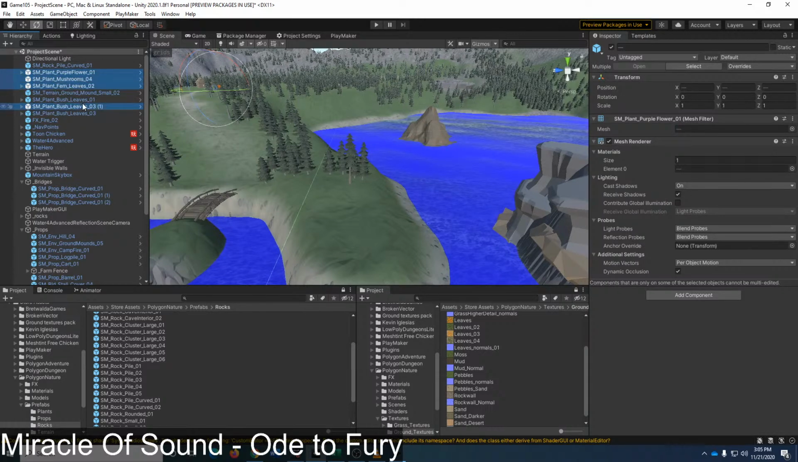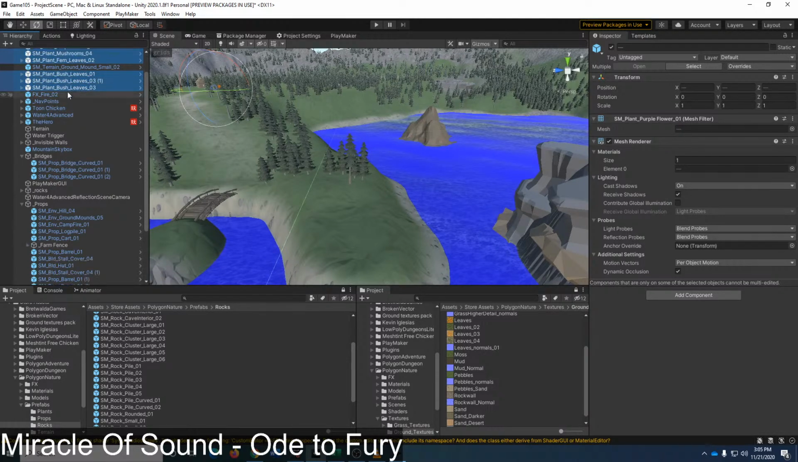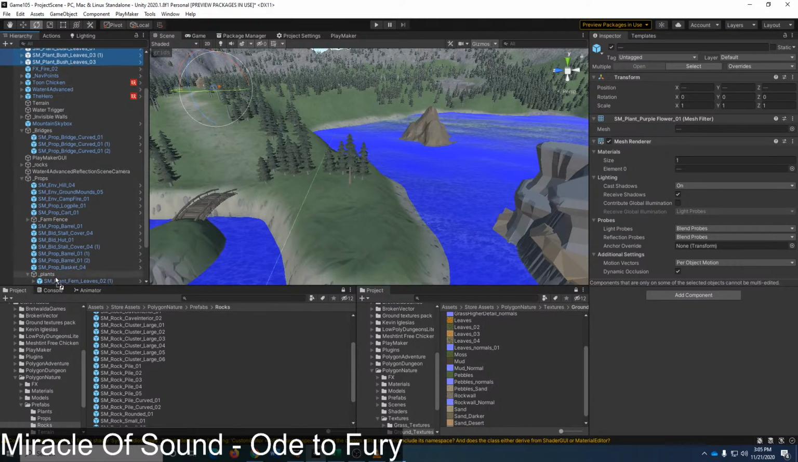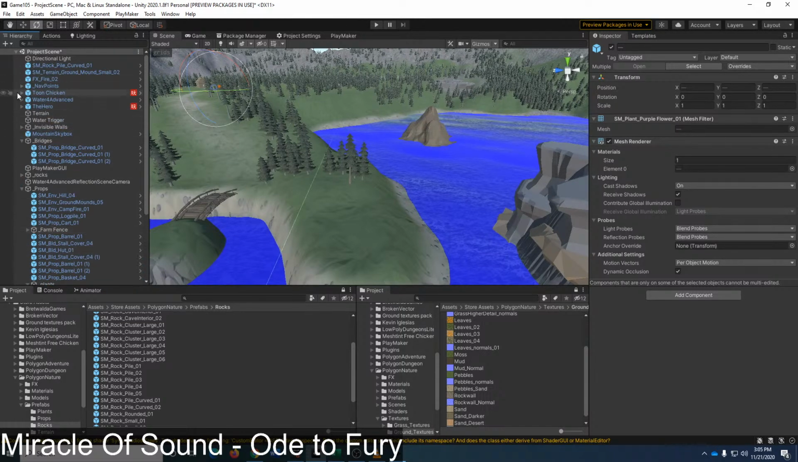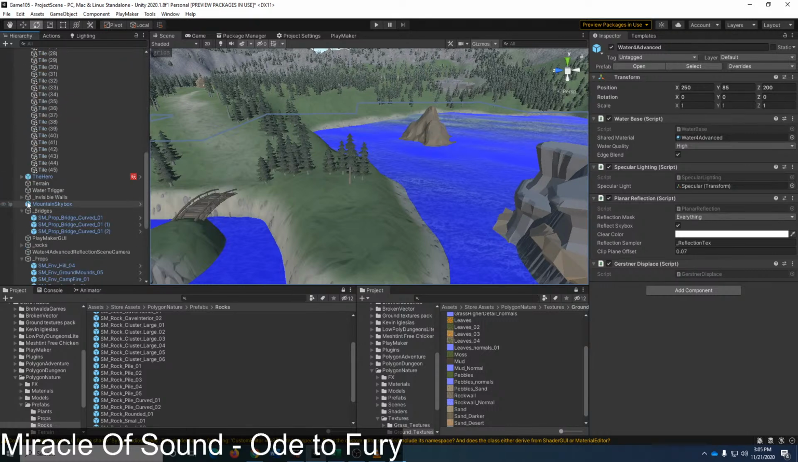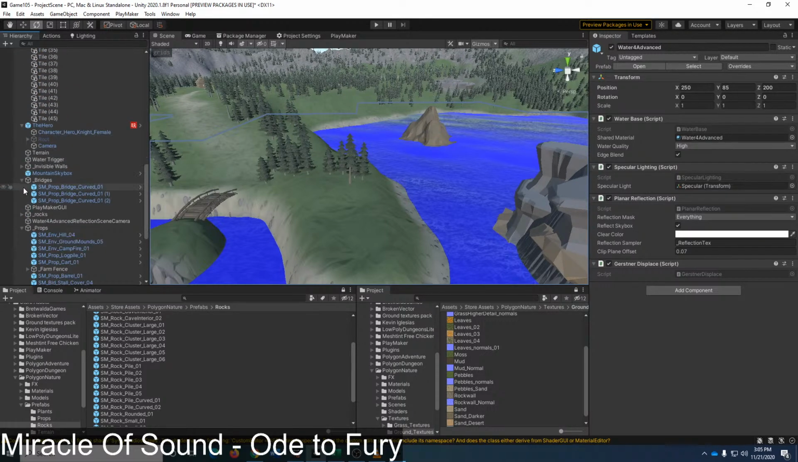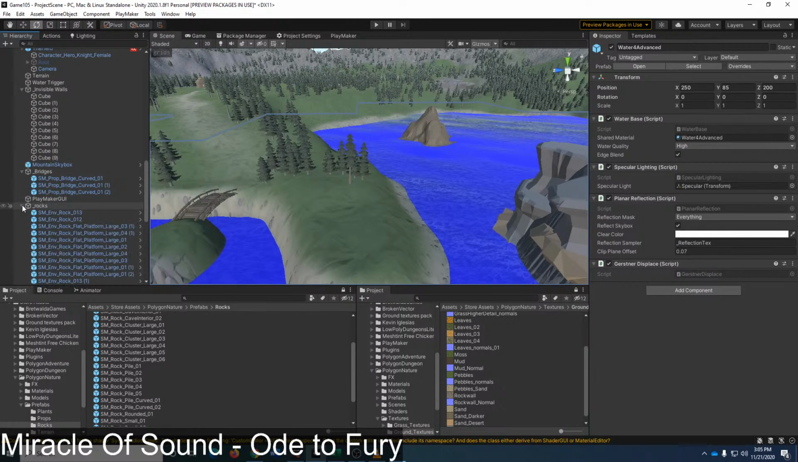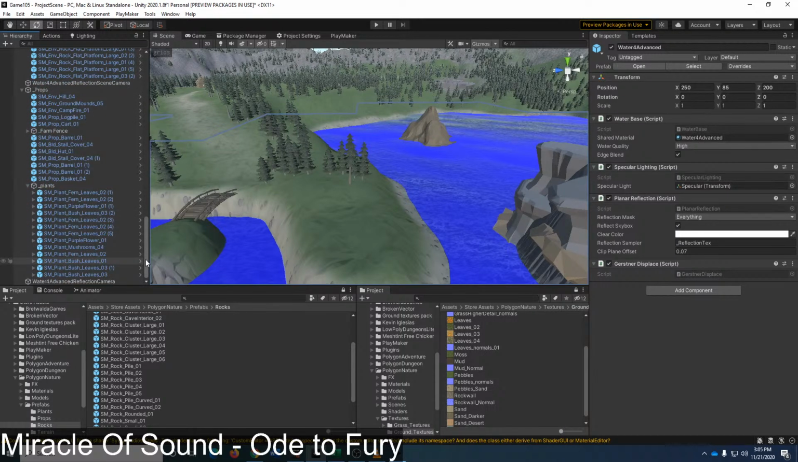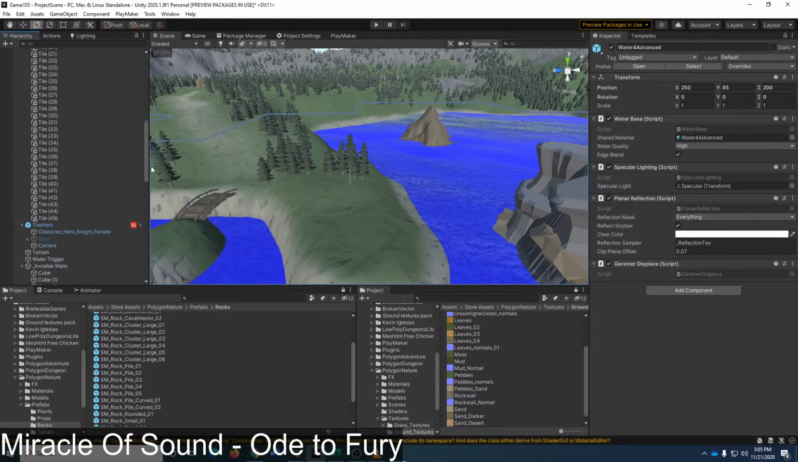Again, the reason why this is a good idea is that as a scene gets more and more complex, it becomes more and more difficult to see everything. So like if I just, is there a way to expand all? I don't think there is. But if I was to go through and expand everything, you get the idea. It's a little bit of a mess, isn't it?